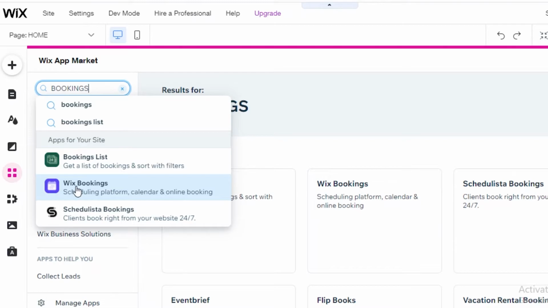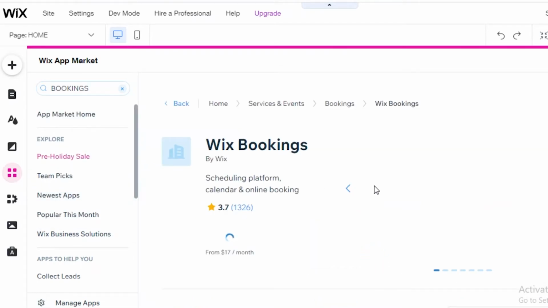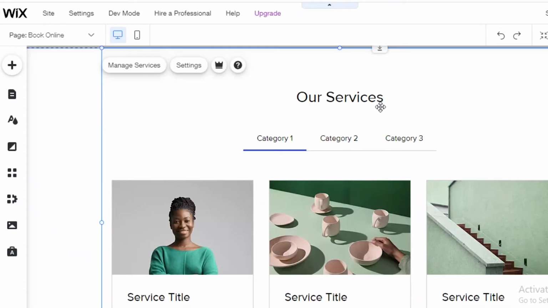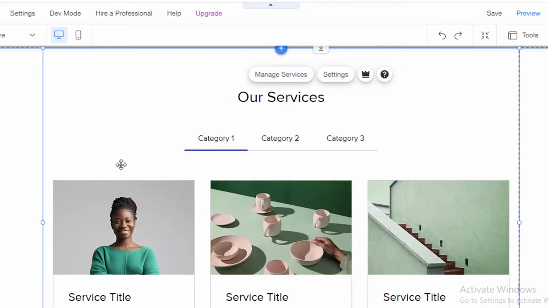So you're just going to click on Wix bookings over here, and you are going to add this to your website. So you're just going to click on add to site. And you can see that once you click on add to site, this is the little section that is going to be added to your website.